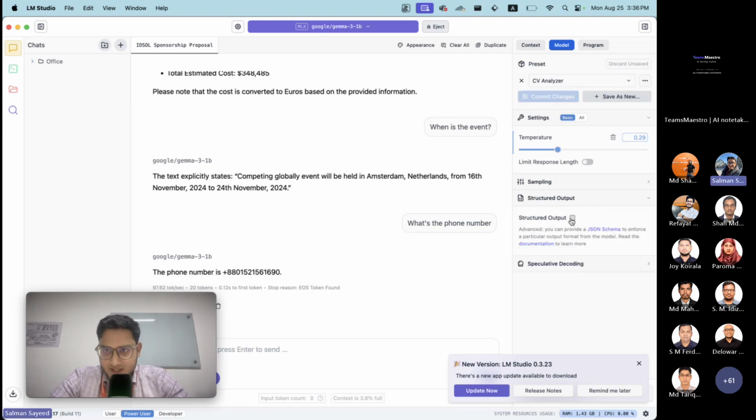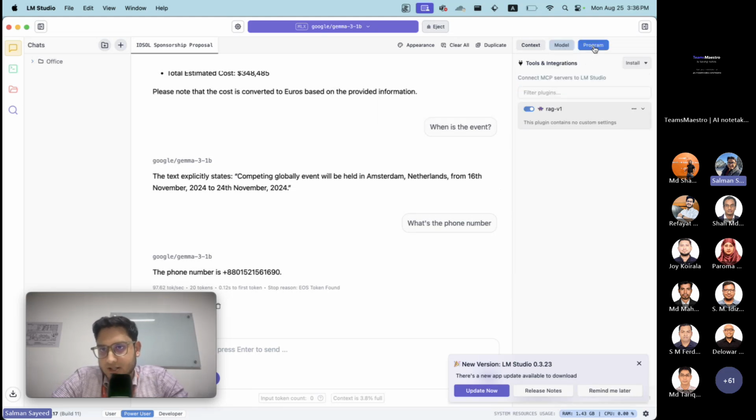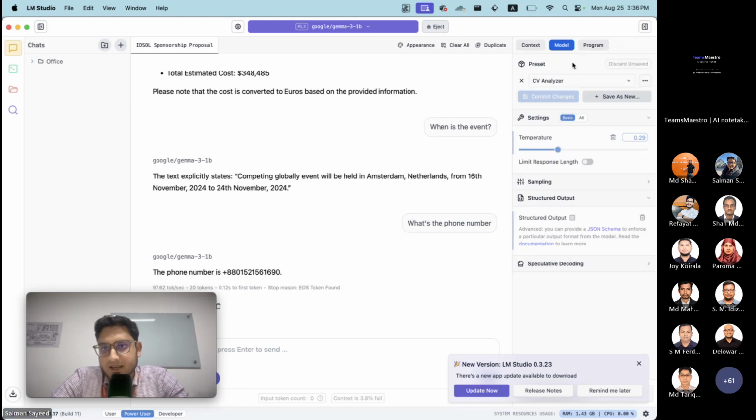You will see a structured output. Structured output is basically what you use when you want your answer to be in a particular format. We will not see this for now. We will just do this without it, and we will commit changes since we changed the temperature. And this is it. This is what we will do.